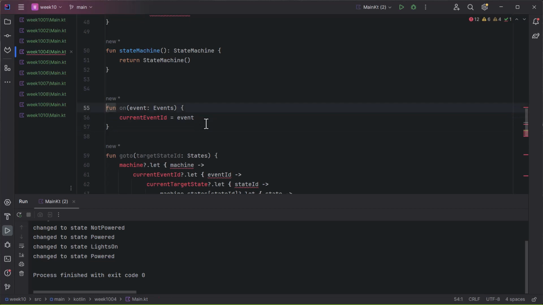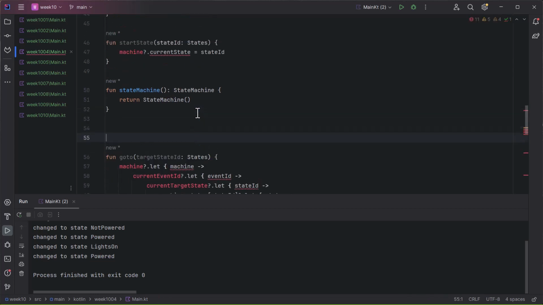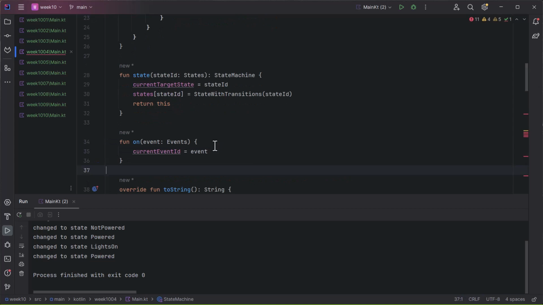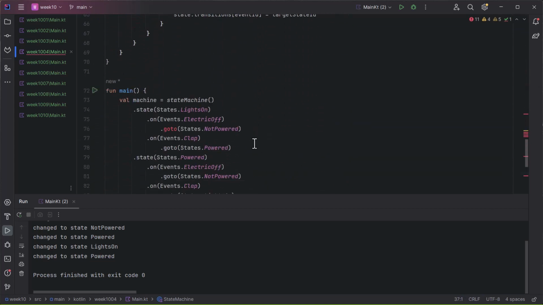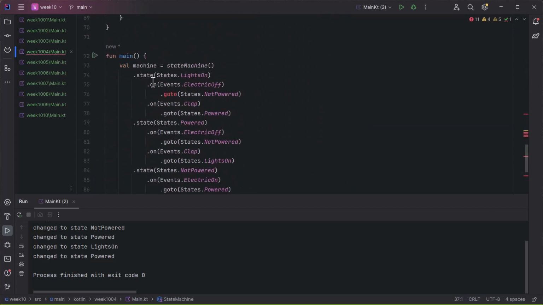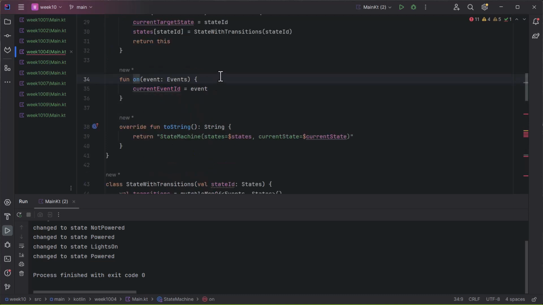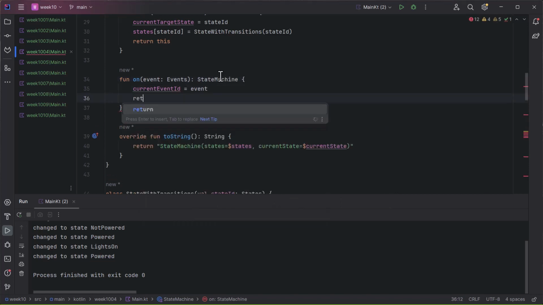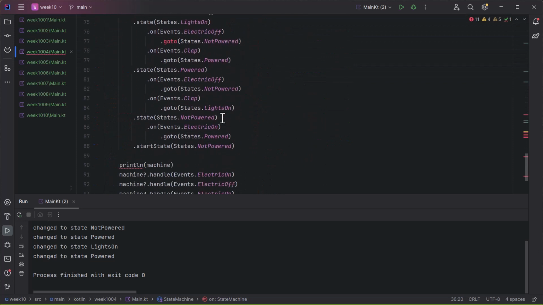Now we need to move our on function in there as well. So let's take him and move him inside of our state machine. So he's just setting that current event, that's fine. So now we look down here, that on is perfectly fine, but we need to have him return a state machine so we can chain it. And so we'll say return this at the end. And so now that looks good.